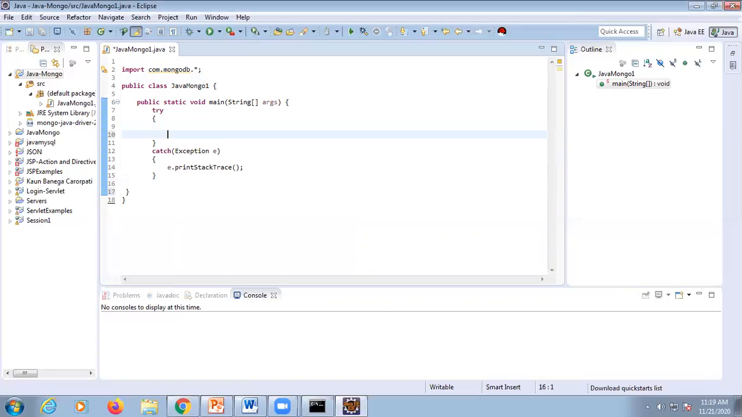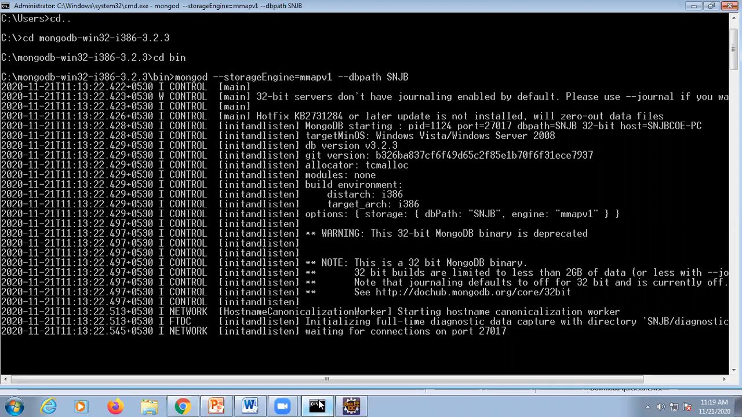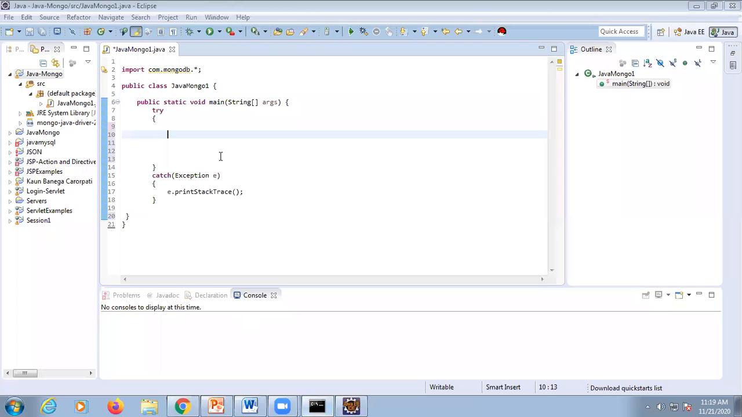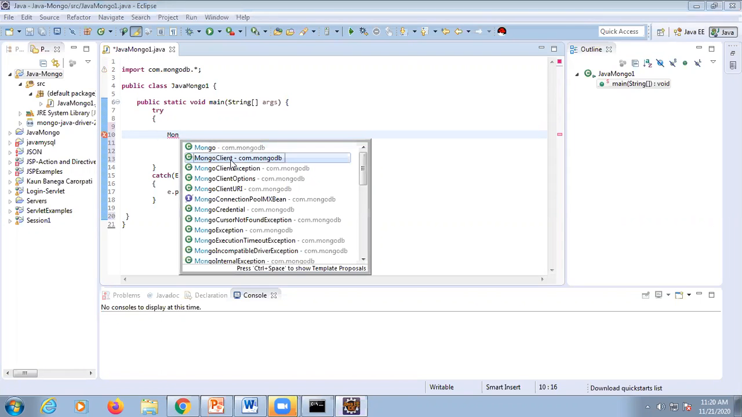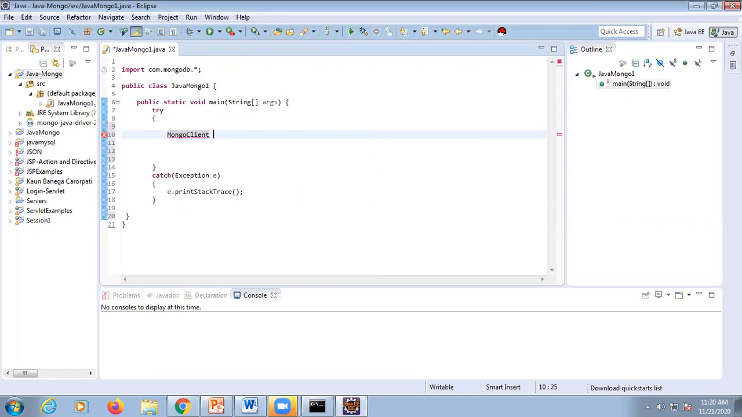Now we have to write the code in a try block. So very first, like we have started the Mongo server here, I have to now connect to the Mongo client. So for that you have to write the code like MongoClient. Suppose I have given Mongo1, any name you can prefer for the Mongo client, equal to new MongoClient. And here you have to pass 2 parameters.